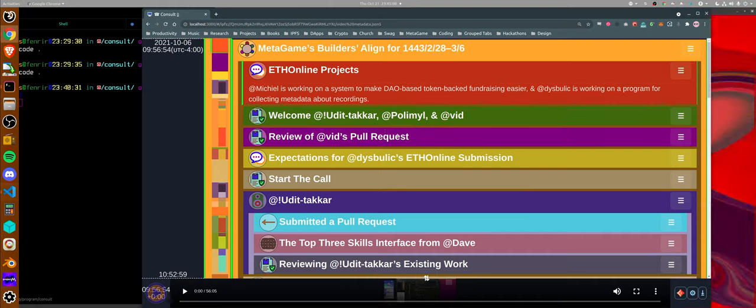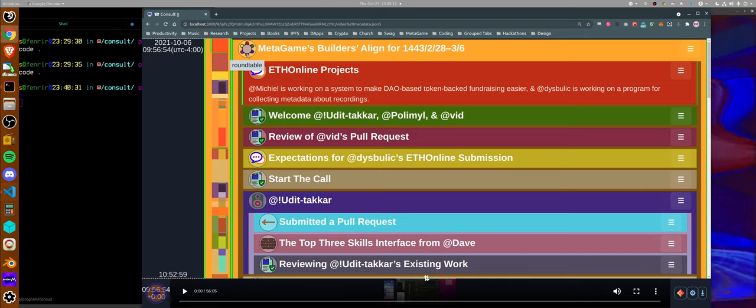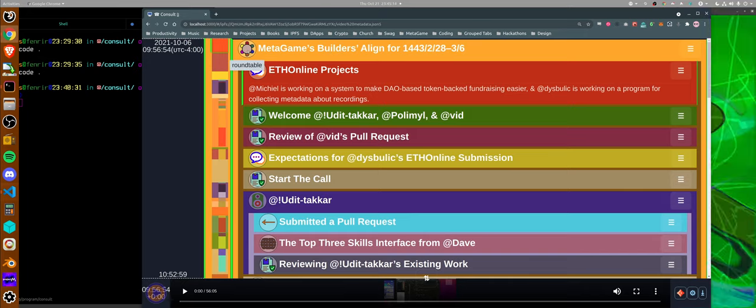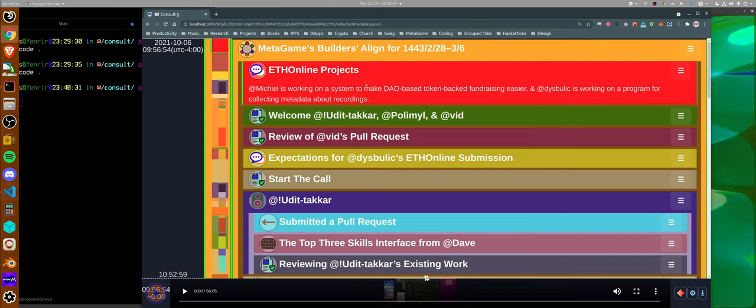Okay, so this page shows the Metagame Builders Align, which is a round table discussion that happens once a week for Metagame, where each of the developers says what they did in the previous week and what they plan to do in the next week.